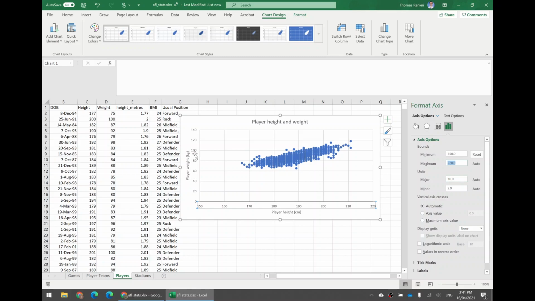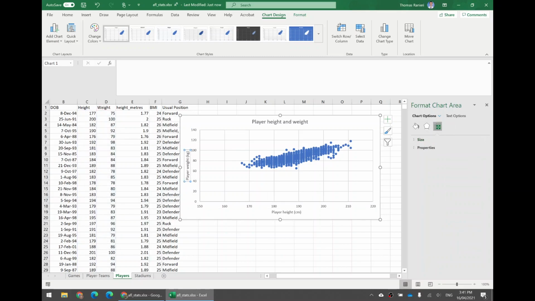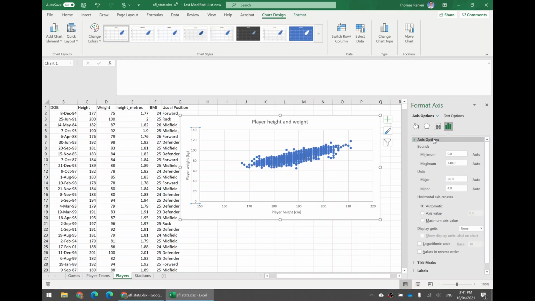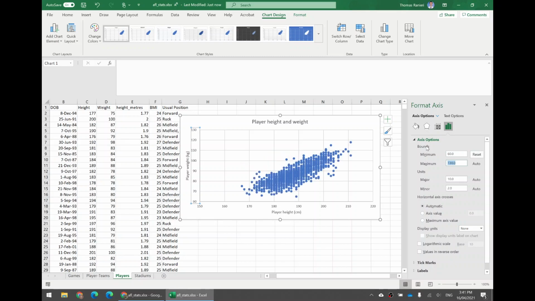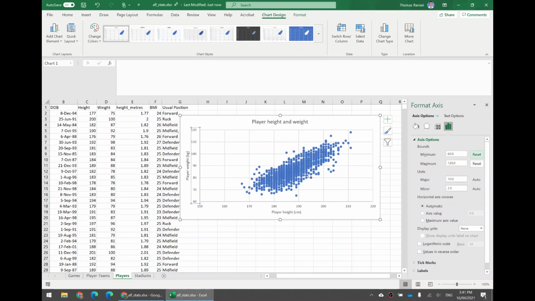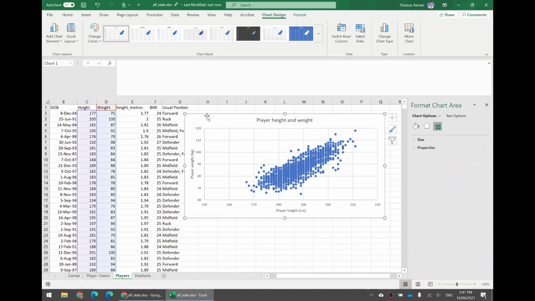So this vertical one, I can click on this axis here. Not the title, but the numbers. You might need to click on this button here and go Axis Options. And this one, I'll go from 60 to 120. There you go. So we can see, sure enough, tall players are generally heavier and short players are generally lighter. That makes sense. We say that these are correlated. As one goes up, the other goes up. They are correlated.